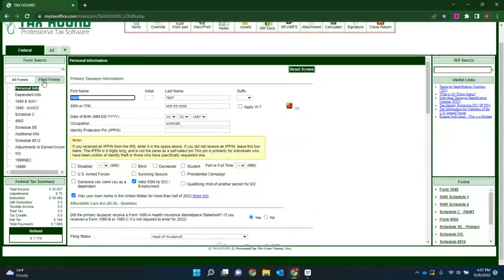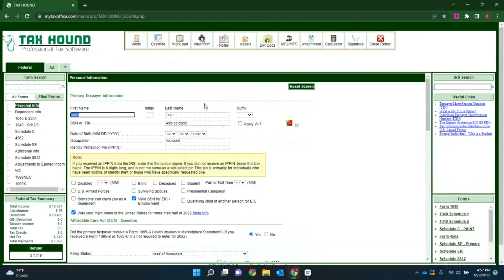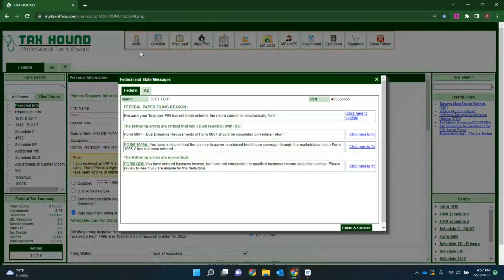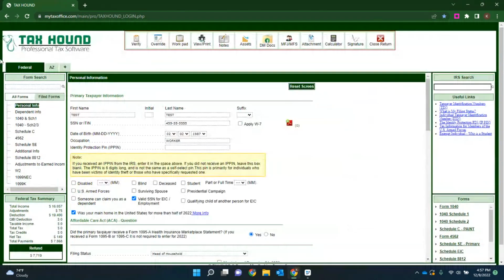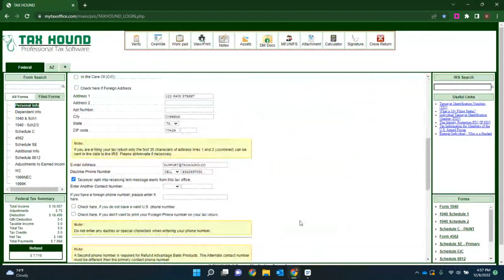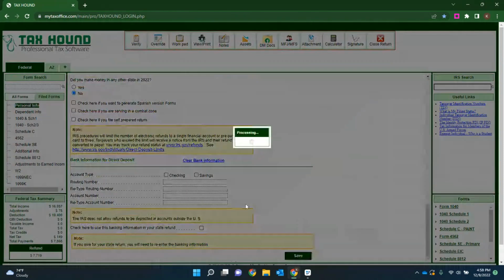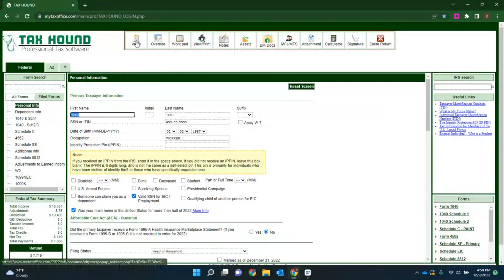So we've added our dependents. We've done everything that we need to do. So what are we missing? Well, let's find out. If we scroll to the top and we hit verify, verify will give you the verification information. So I want to go fix something because I do not want to do the 8962 today. That is a pain.